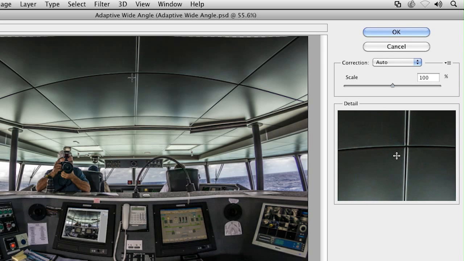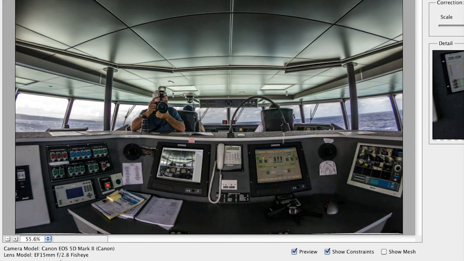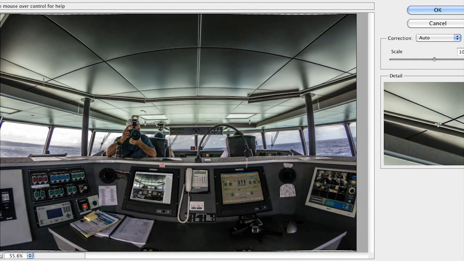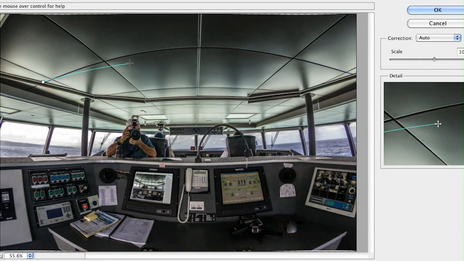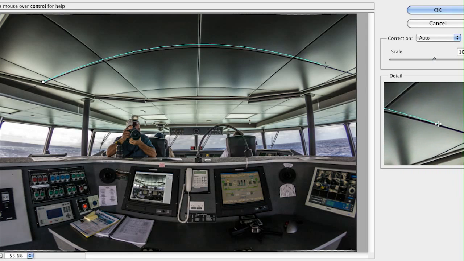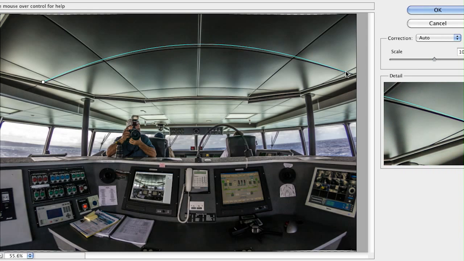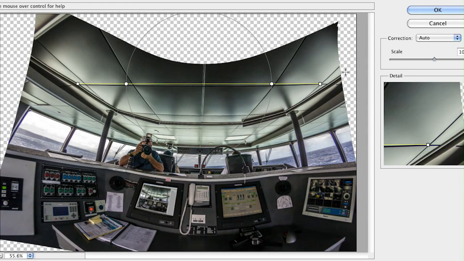So I brought this image in and notice that it's identified this through its metadata as a 15 millimeter fisheye lens. So it already has the profile for this lens built in, so if I click and drag with this tool, it arcs along the same lines of distortion that appear within my image. I click and let go, and it straightens that line perfectly.